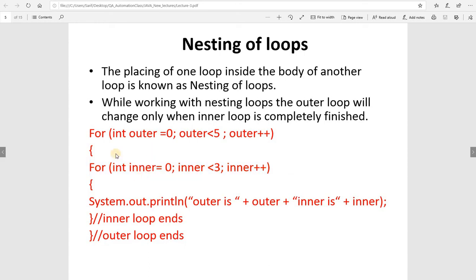So how does it work? First you initialize your outer for loop, and the condition is true. If it's true, it will come to the body of your outer for loop, and then we'll find another for loop, which is called the inner for loop. It will check the initialization and also check the condition. If it's true, it will go inside the body of the inner for loop and do the job.